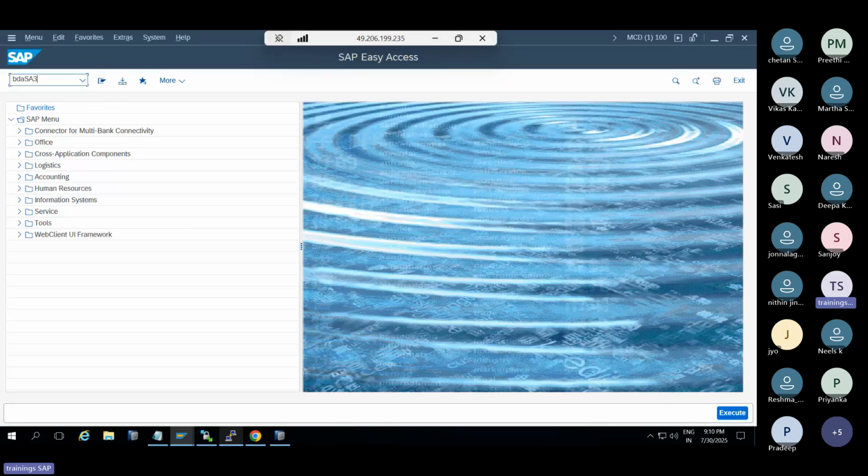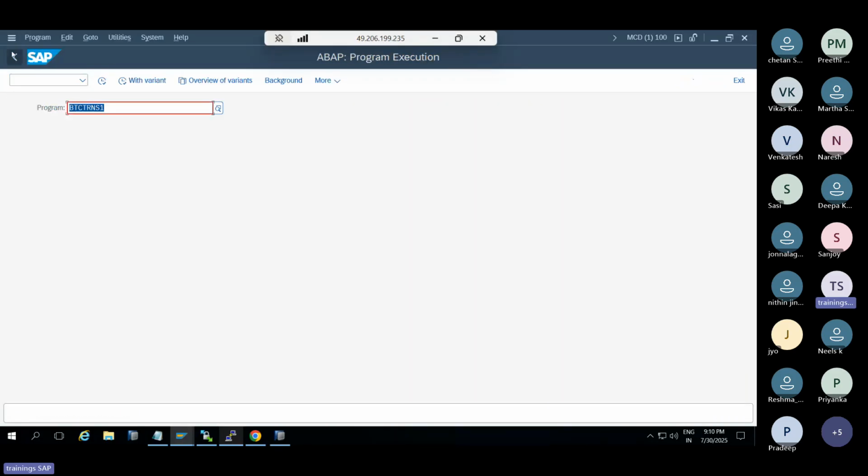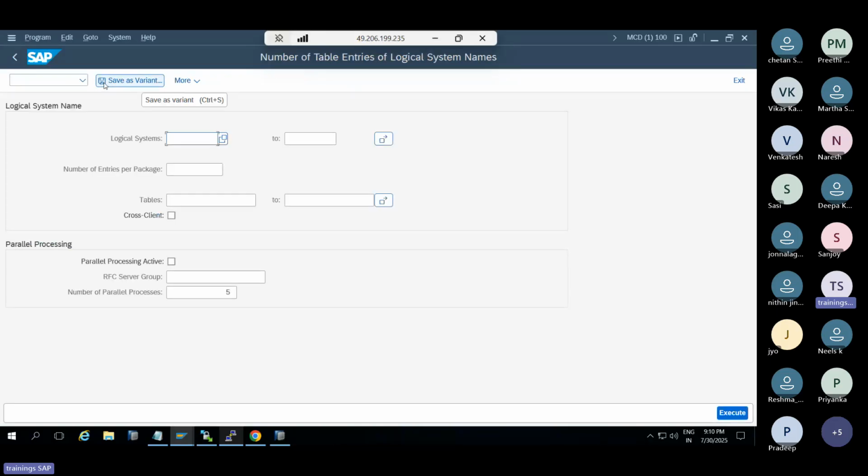Before that we executed one report, RBDLS underscore check report. This will provide you the information: the number of entries, how many there are, how many entries we need to convert, and what the logical systems are. You need to check which tables there are, and which table entries we need to convert from the source logical system to the target logical system. Source means production, and quality is QAS. So with QAS, what are the things we have to convert? We need to find these out from here, right?